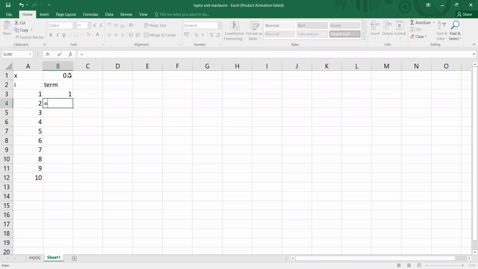We have to write down the formula here: x, the value of x. We have to focus on the value of x. Multiply by, not multiply by, power by. Power by what? Power by i. So this is the formula, but we have to freeze the value of B1. Because if I copy the formula to the cells beneath, then the value of B1 will also be changed. This will become the value of B2, B3. So I don't want to change the value of B1 because this is the value of x, which is fixed.